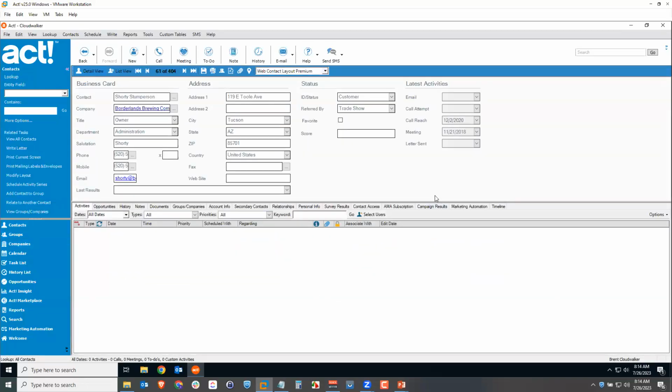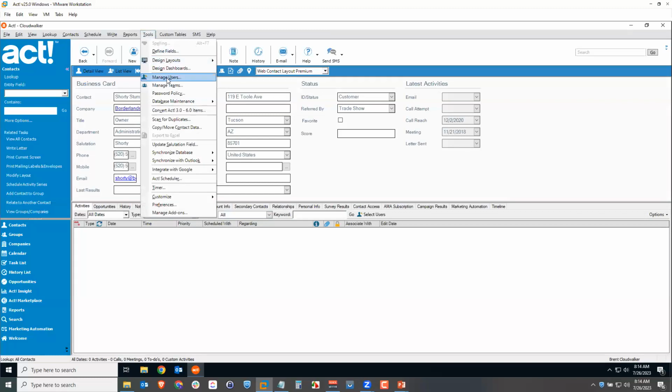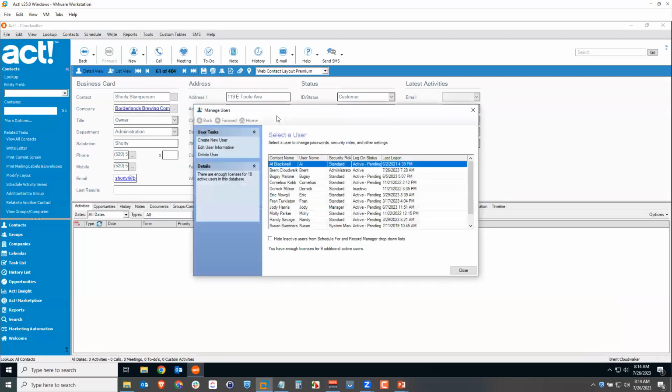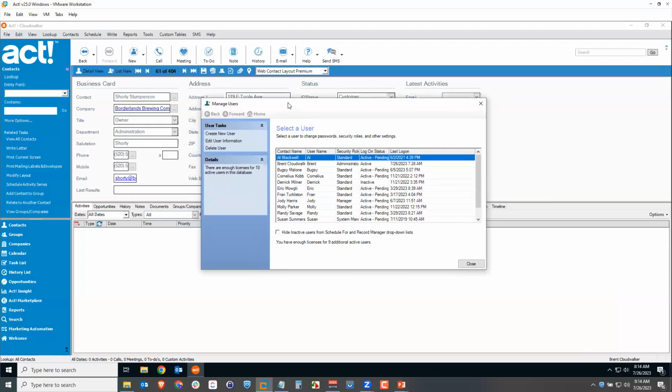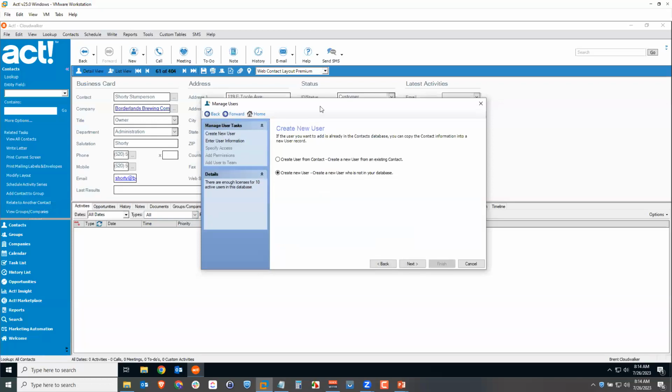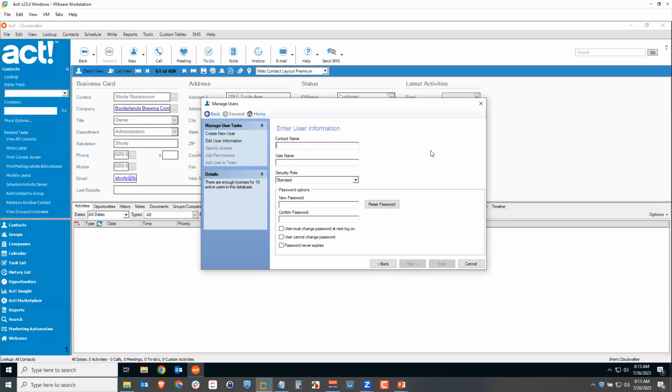And whether you're in ACT Premium Cloud or ACT Premium Desktop, you're going to create users by going to your Manage Users area. When you launch that window, it's a little bit different in cloud versus desktop, but you're going to be creating a new user. And when you click Create New User, basically you're adding a new employee at your company who will have access to ACT. That's what a user is. And so you have an option whether you're going to create this user from a current contact in your database, or if this is a new person, they're not in your database yet, then you're going to choose Create New User. The next screen will show you their information.